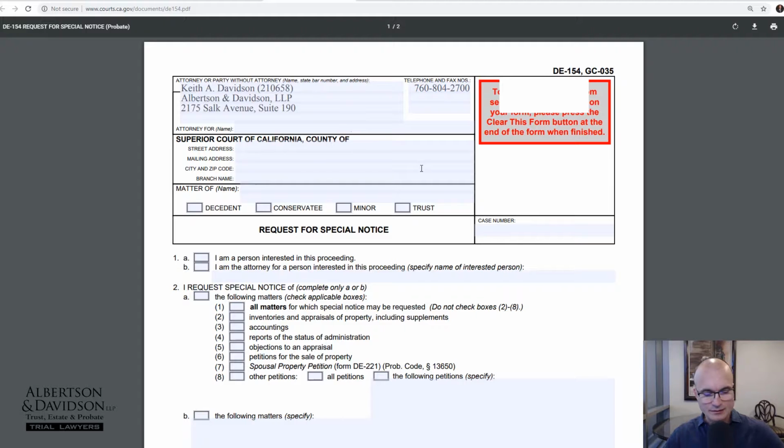And then you're going to list out the court information. So what court are you in? And what is the street address for that court and the mailing address for that court? You also need to put in the branch name if you know it. And you can always go on the court's website and find all of this information for whatever court you're in.